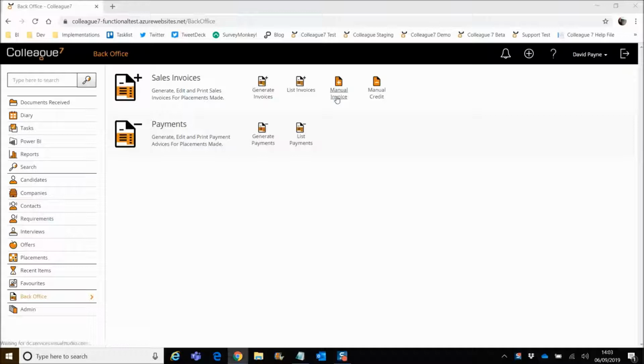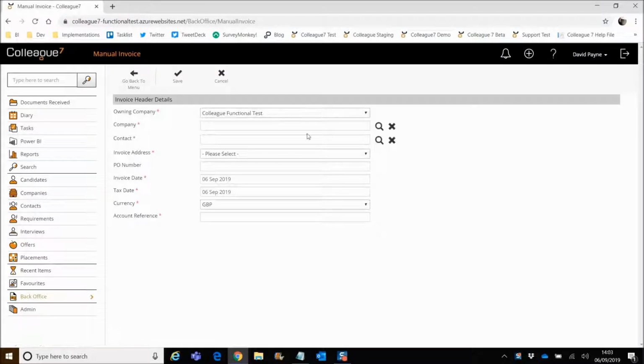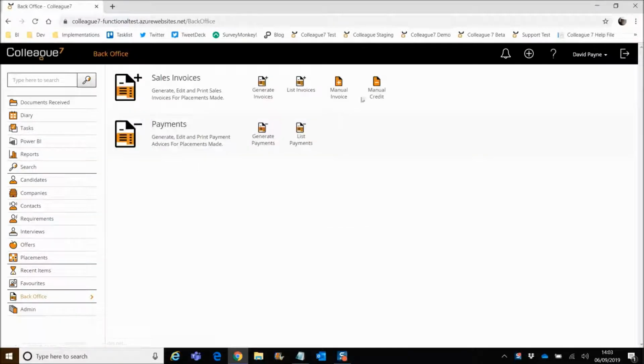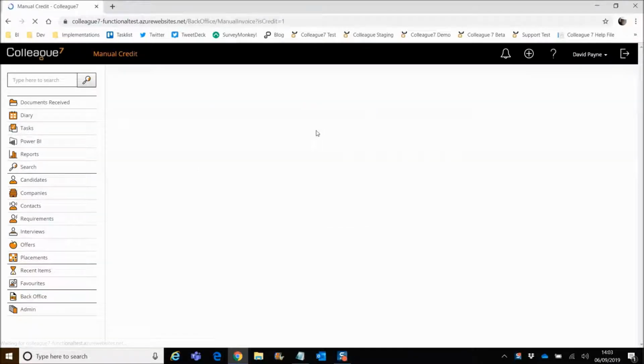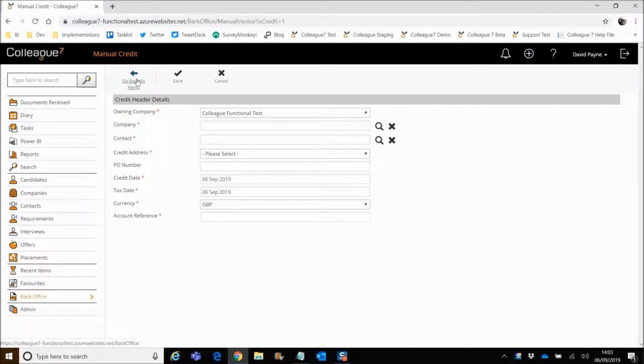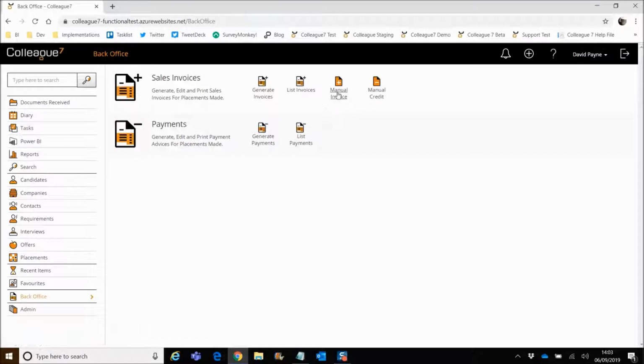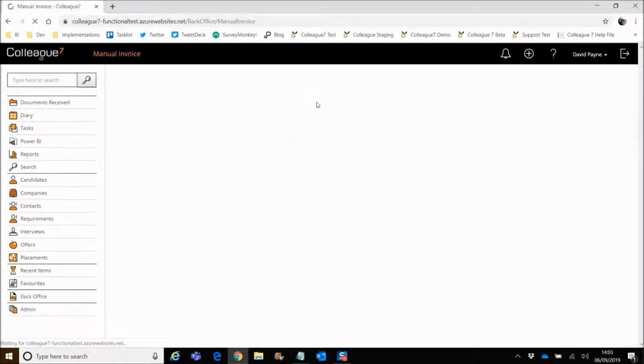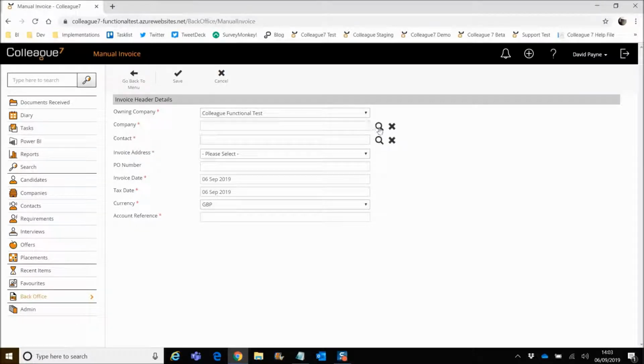So what you can now do is manually create an invoice, so it doesn't have to be an invoice generated from a placement record. It can just be manually generated within here. Also, what we're working on in the current sprint is a manual credit mechanism as well, which is essentially the same thing. It's just the values are in a negative inverse as you create the record.